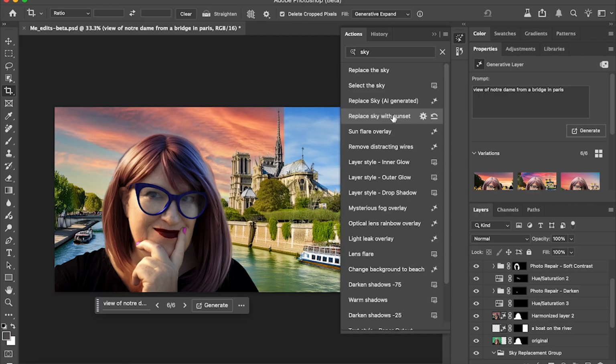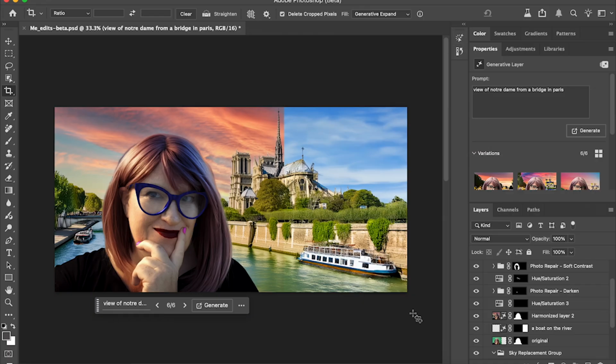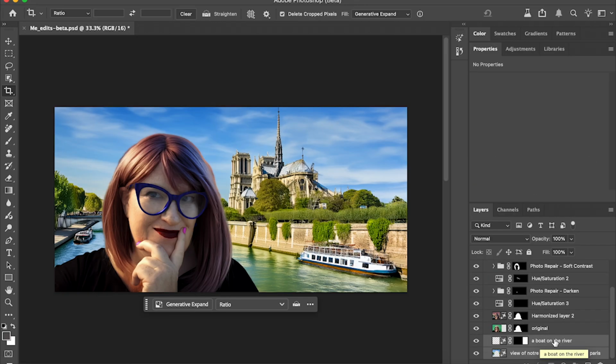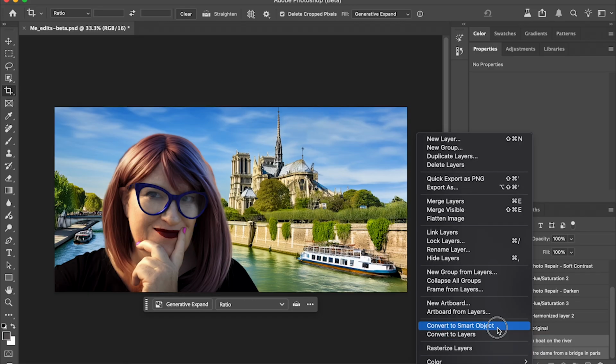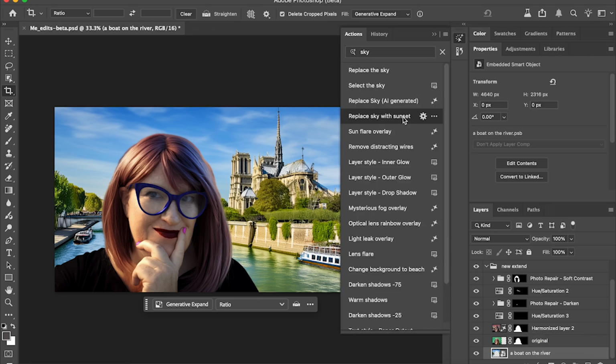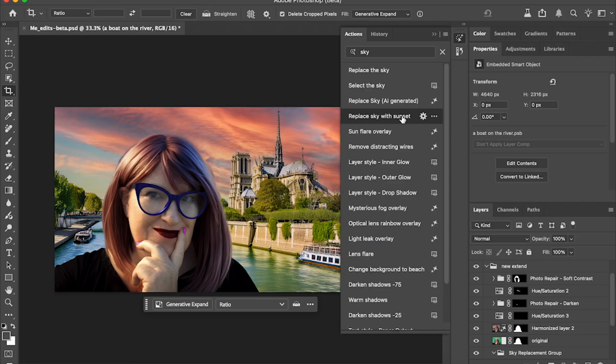Now you'll notice it only replaced the sky with sunset on part of the background image because it's only part of the image, where the expand section is in another layer. The other thing you can do is you can combine both of these layers into a smart object, and you can still use the actions button and replace sky with sunset.